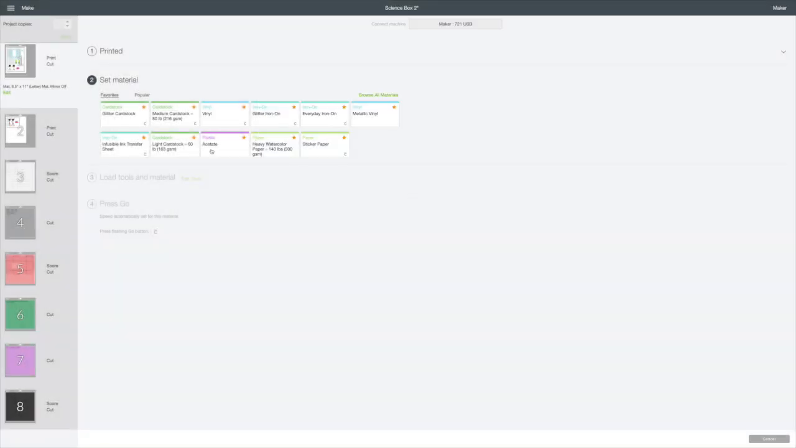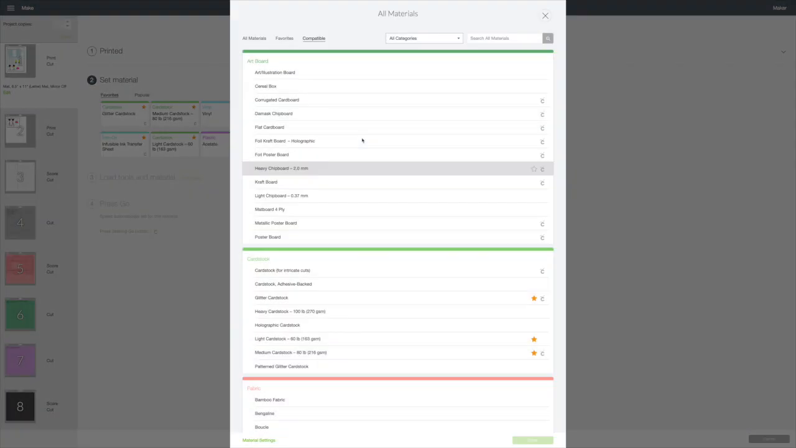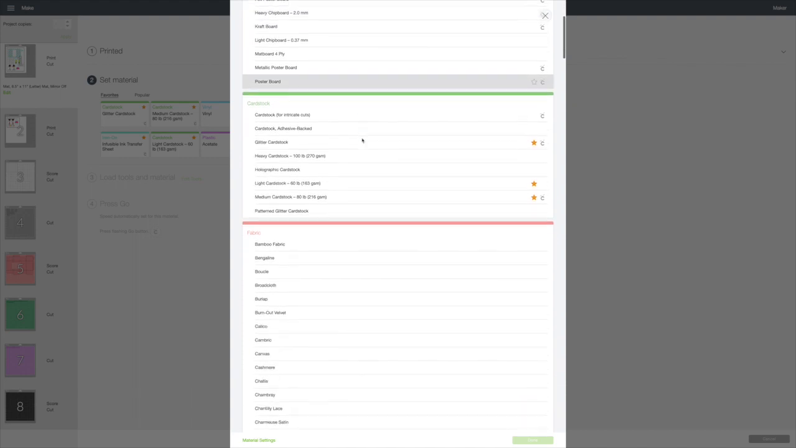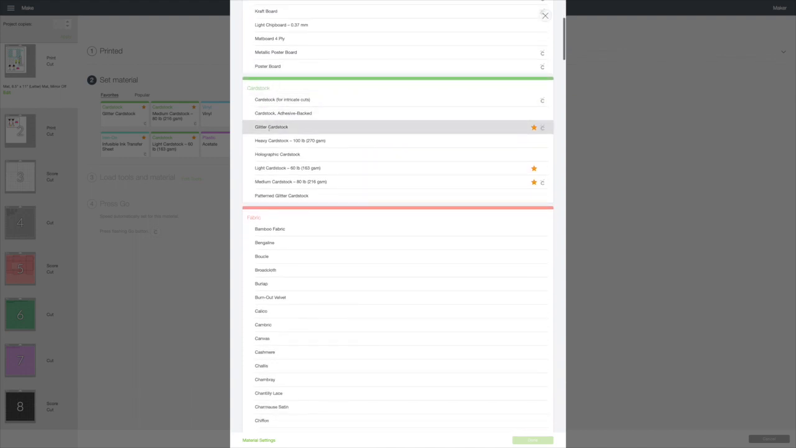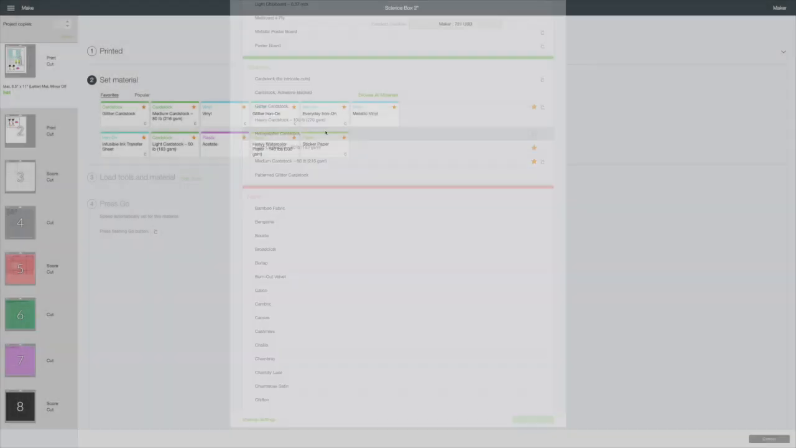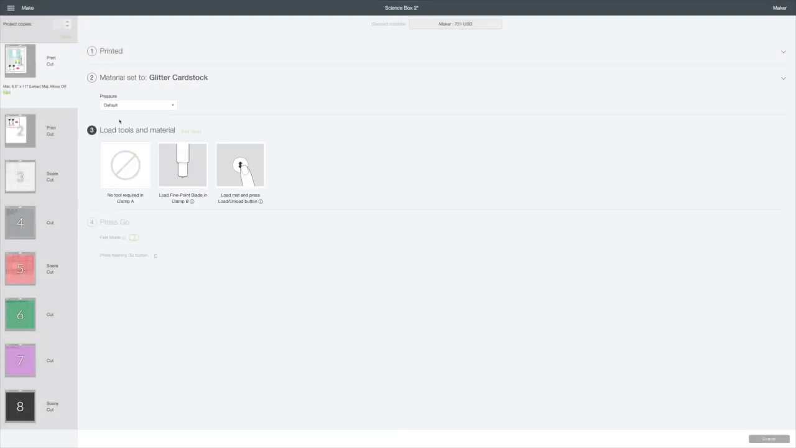Now when I'm cutting on the glossy paper, I always use glitter cardstock setting. I have it saved as my favorite. If you don't, just go to browse all material. Under cardstock, you see glitter cardstock here. And these little stars right here, that's how you save them to your favorite. So we're going to click glitter cardstock. So now we're going to send everything to print and cut everything out, and then we're going to move on to the assembly part of the video.